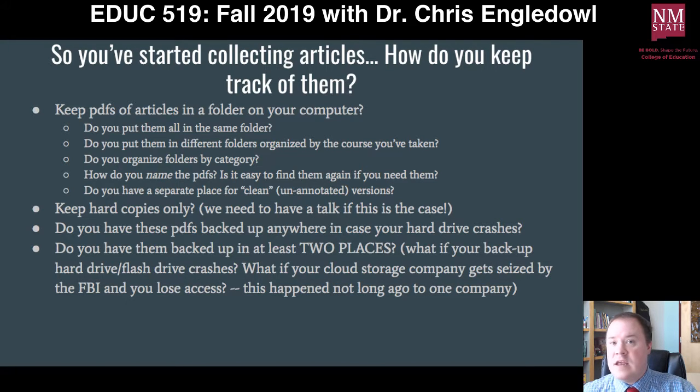And they need to be backed up in at least 2 places. I have had this happen before where my hard drive has crashed. I'm sure most of you, if not all of you, have had this experience before. And then also there's the issue of cloud companies doing things that are illegal that you don't know about. So what do you do if the FBI seizes those servers and now you don't have access to those files? It should always be backed up in more than one location.